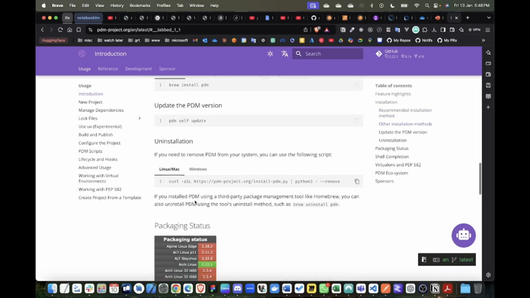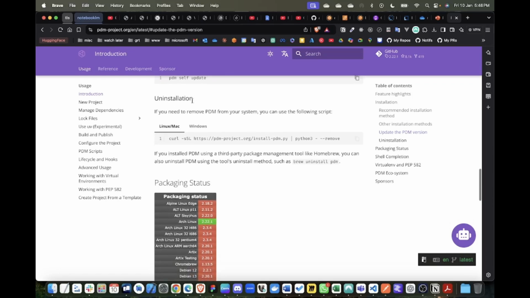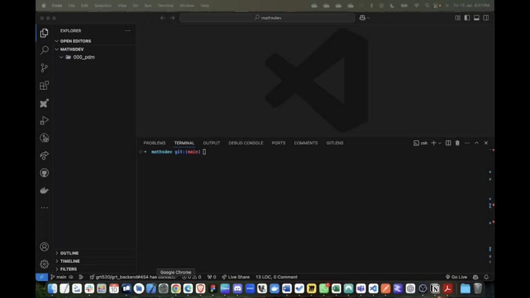Okay. What else? If you want to update PDM, you just have to run this command, but don't worry, the terminal will remind you what the command is when there is a new update available for PDM. And if you didn't like it, well, again, it's pretty simple to uninstall it. You have the command here for Linux and Mac, and for Windows you have this.